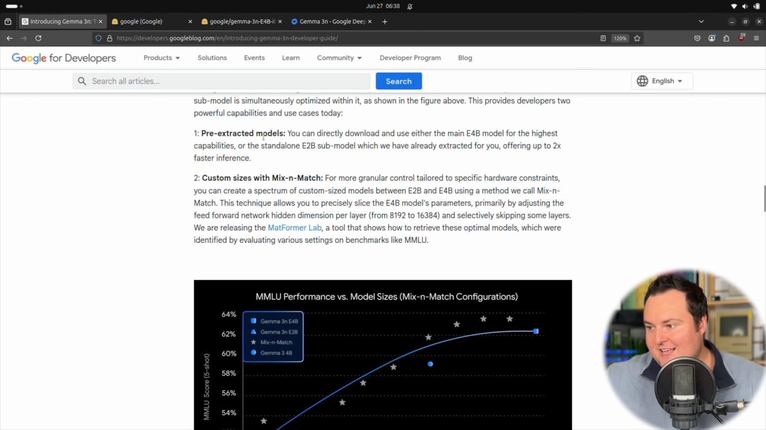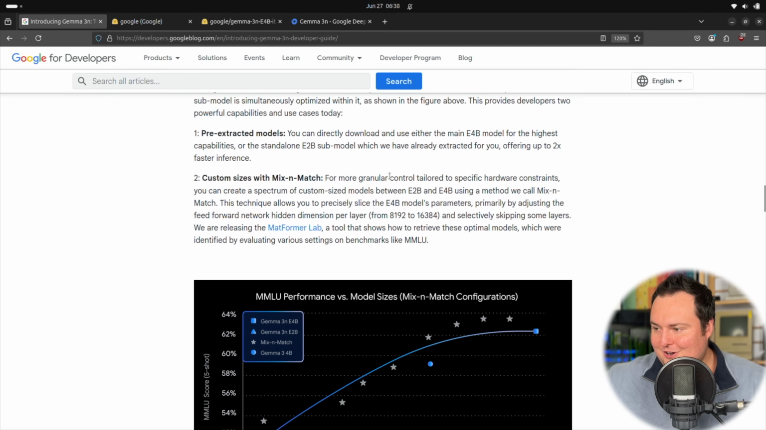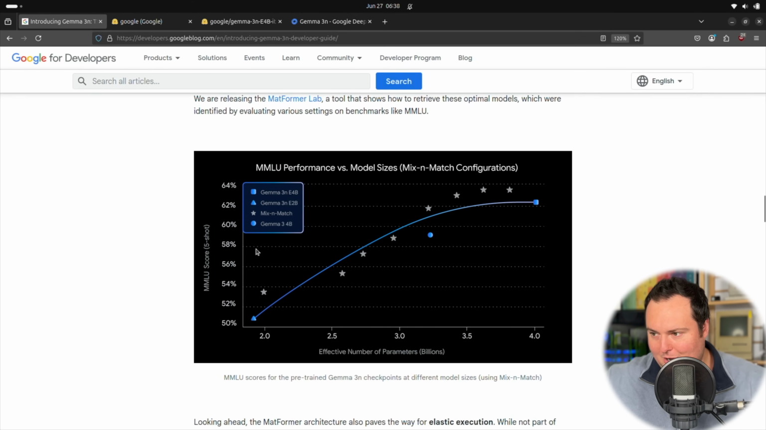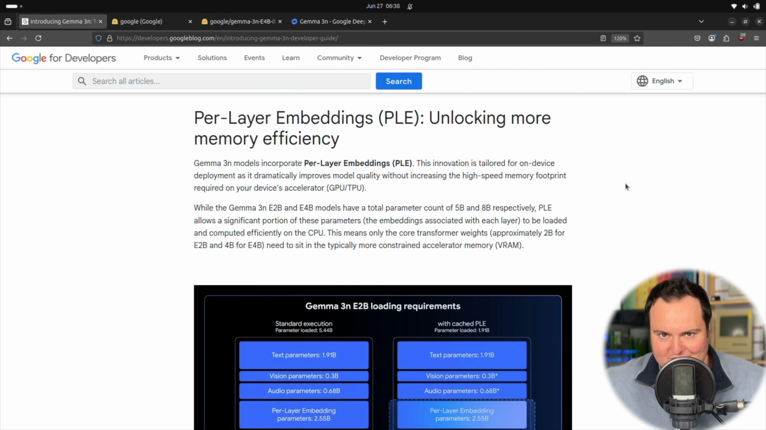But it is really cool because they seemingly give you the ability to customize sizes with mix and match. For more granular control tailored to specific hardware constraints, you can create a spectrum of custom sized models between E2B and E4B using a method they call mix and match. Then they have a performance chart here of different models from the default sizes to the mix and match sizes, as denoted by the stars. So things like that show the Gemma 3N model is architecturally very neat, and at this point probably something we would expect from a place like Google DeepMind or Google in general.